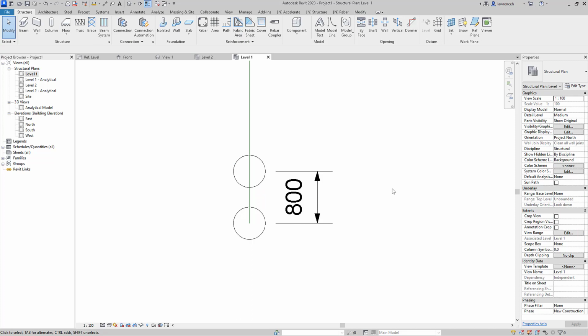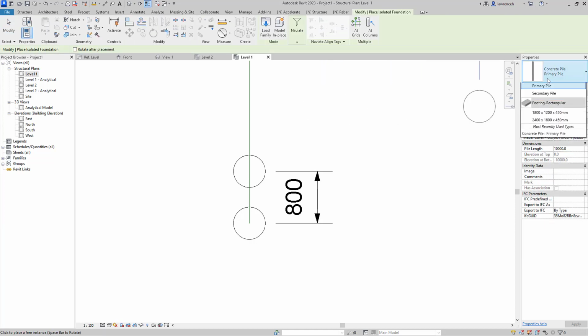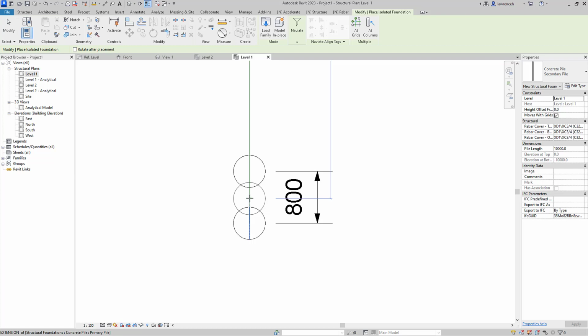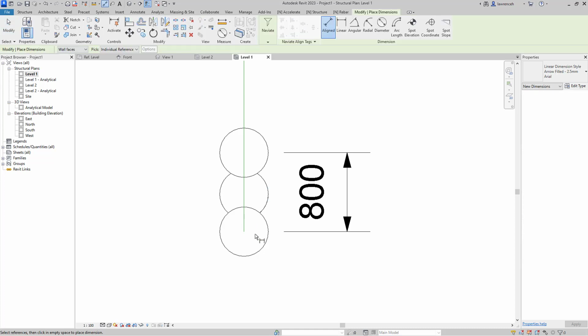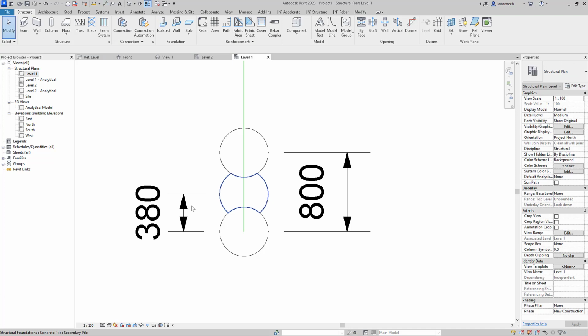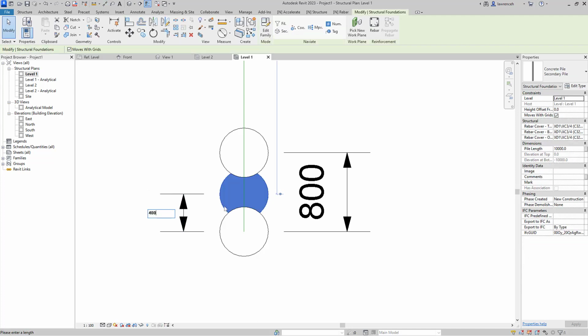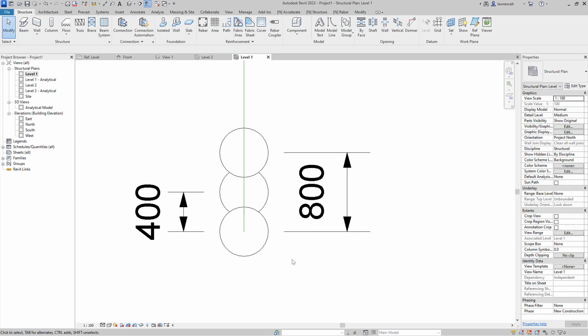Okay, so let's now go ahead and place in our secondary pile. So we'll go to our Isolated Foundation tool. Again here, we'll check our secondary pile, and now we can place that in. Now I want to make sure that this is absolutely precisely accurate. So we'll go to Dimension, and we want the center distance of this one to be 400. So we'll just set that. Okay, and there's our layout.